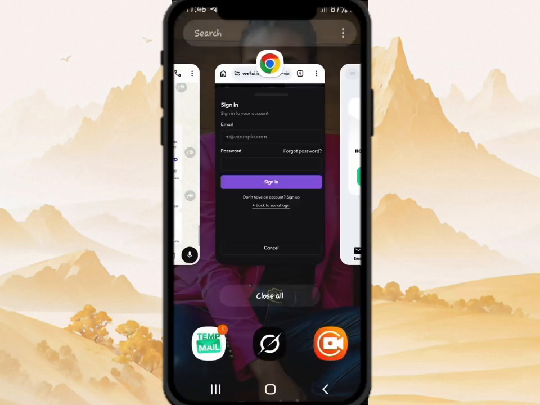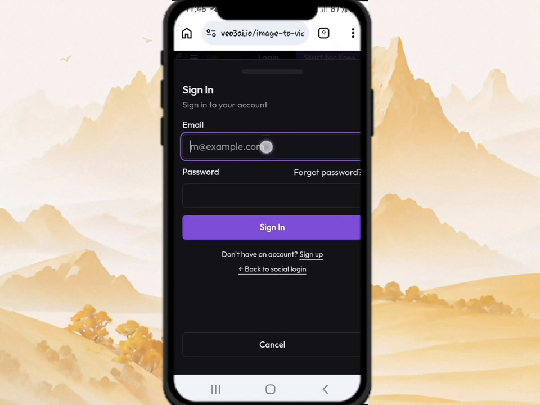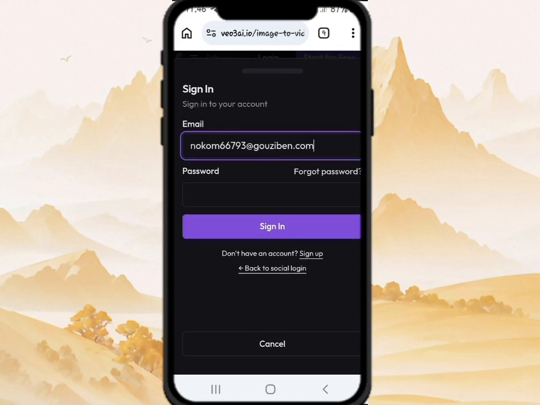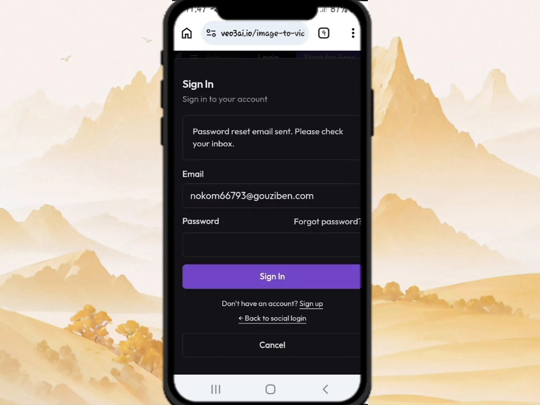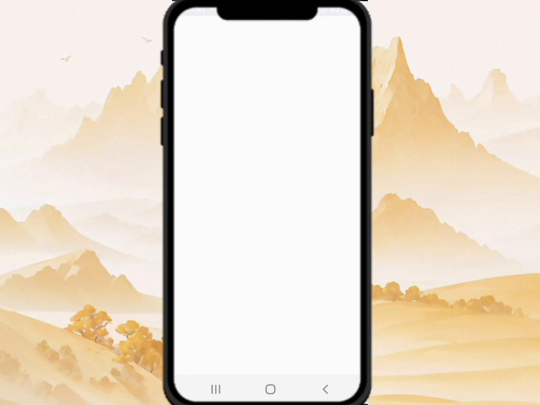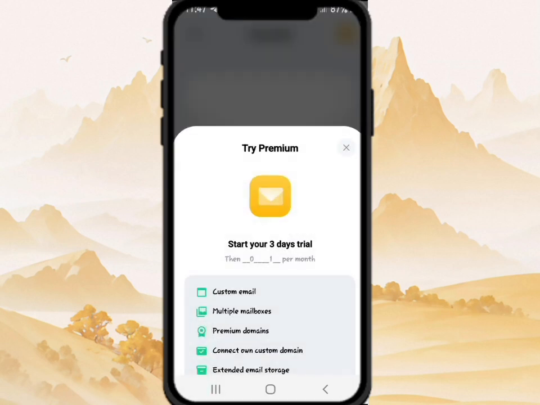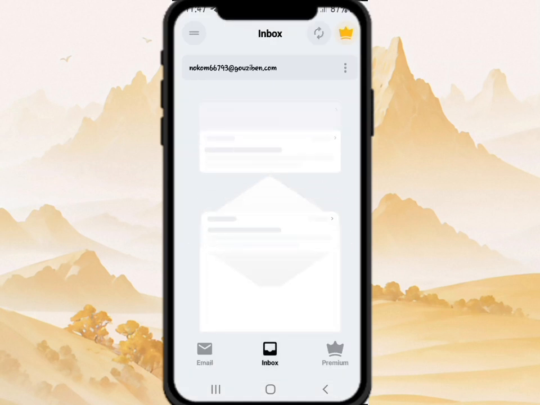I'll come back to our Veo 3 and paste my email here. Now it's saying create password, so I'm going to click on forget password. I'll paste my email here and save. Let me check. We have already sent the password reset email. We're going to wait for it to load up, and then we'll go ahead and refresh.